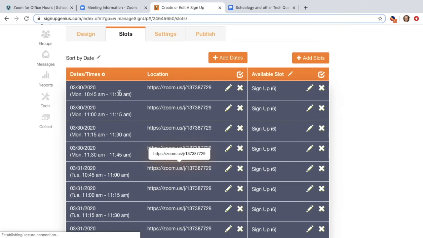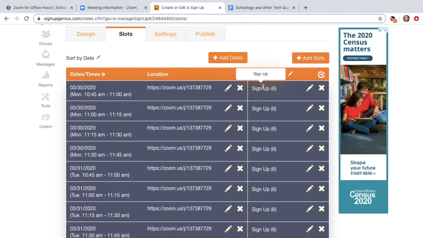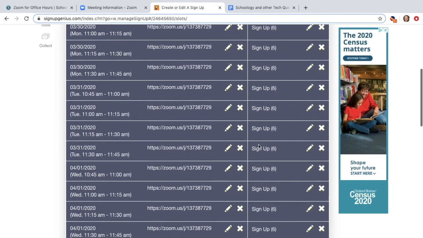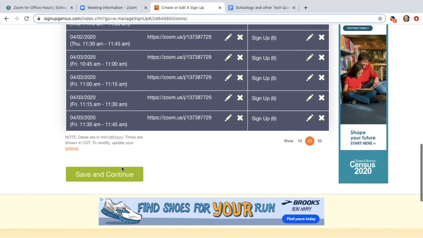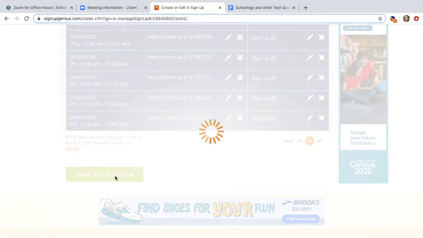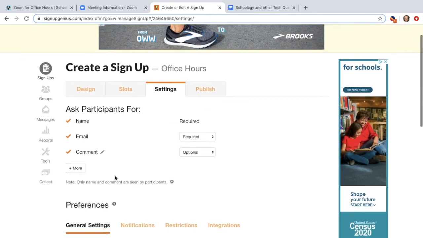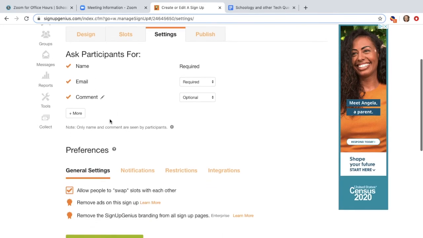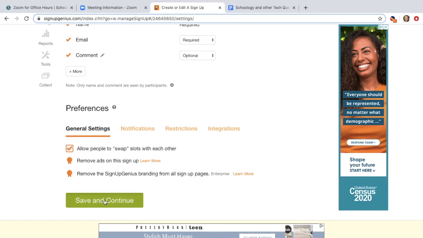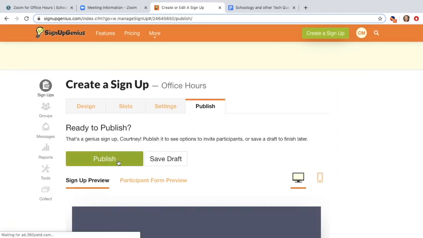So now you'll see that whenever they come to sign up, when they sign up for Monday, it'll allow 6 people to sign up here. And once 6 people are signed up, nobody else can sign up for this time slot. They'll have to choose another time, or they can choose another day at the same time. Okay. Once all of these are ready, I'm going to click Save and Continue. And I want to make sure they have their name and their email. And I'm going to say Save and Continue, and then Publish.